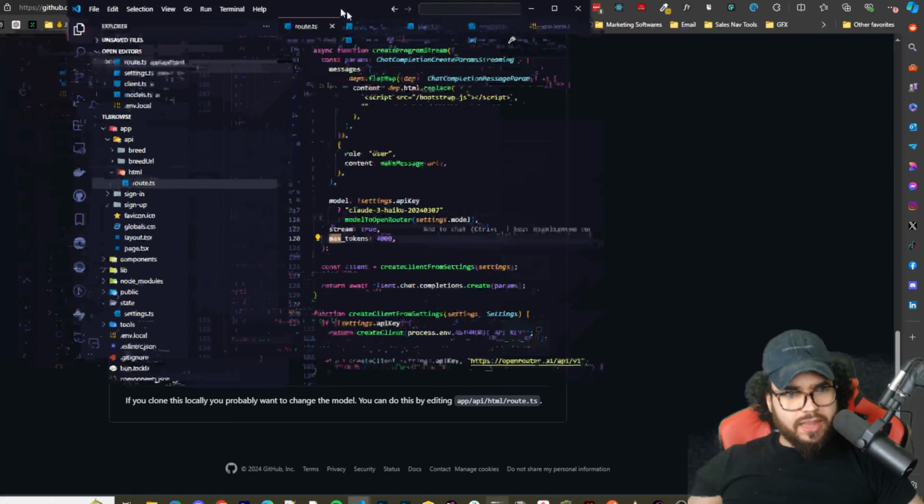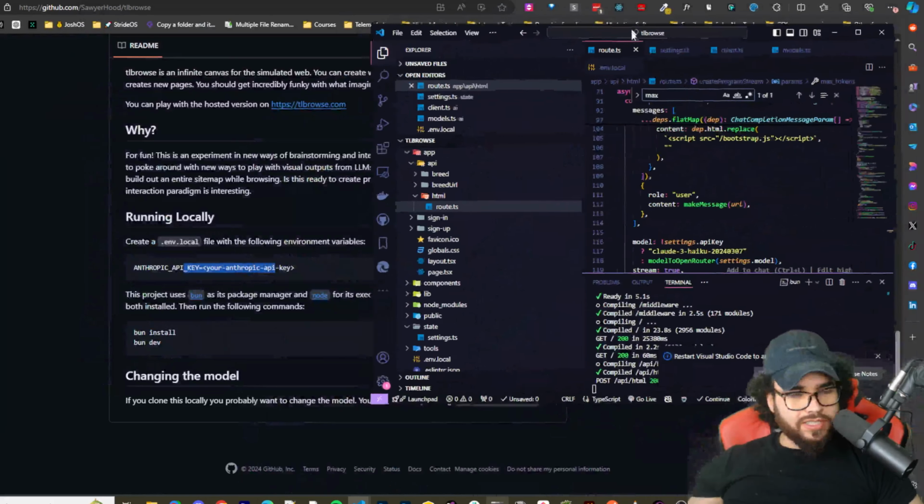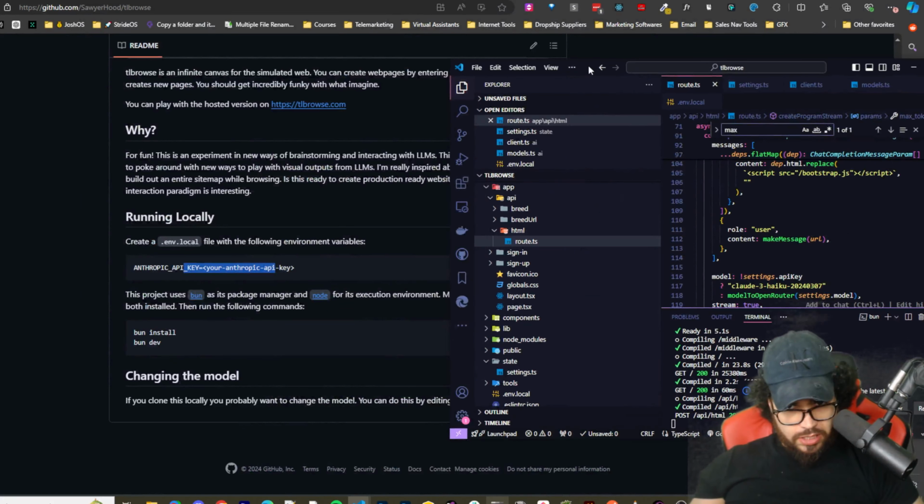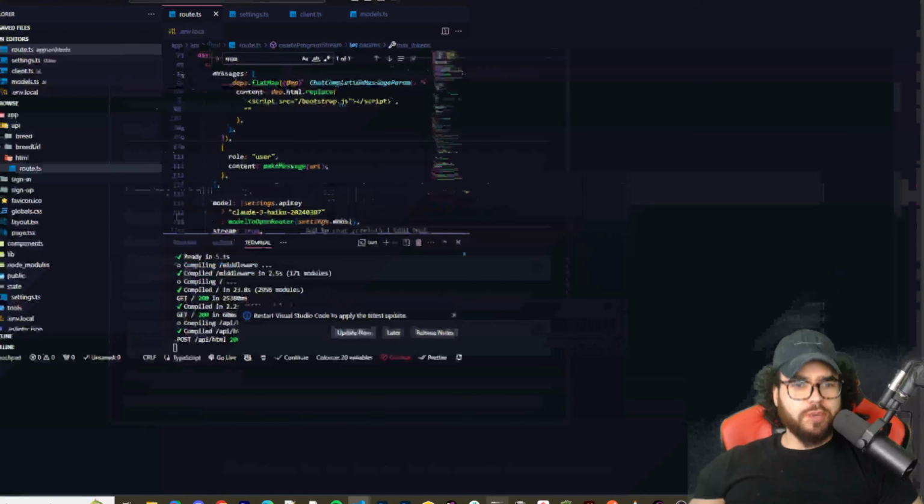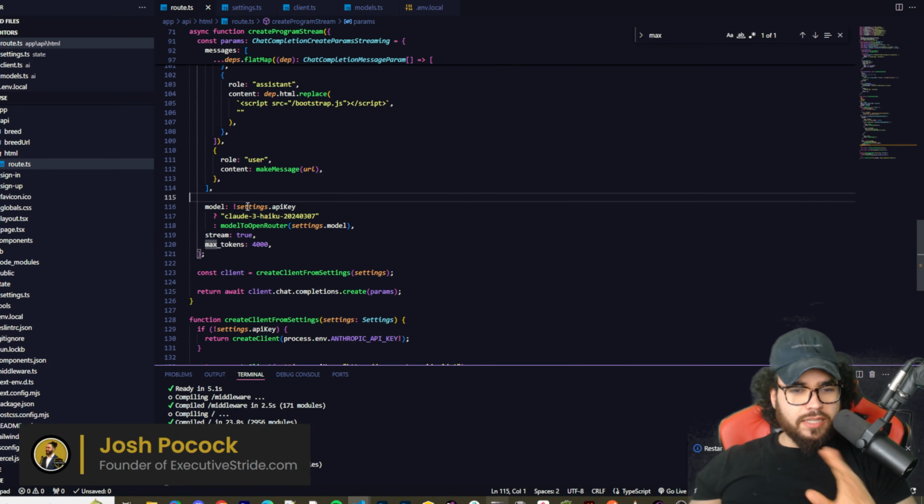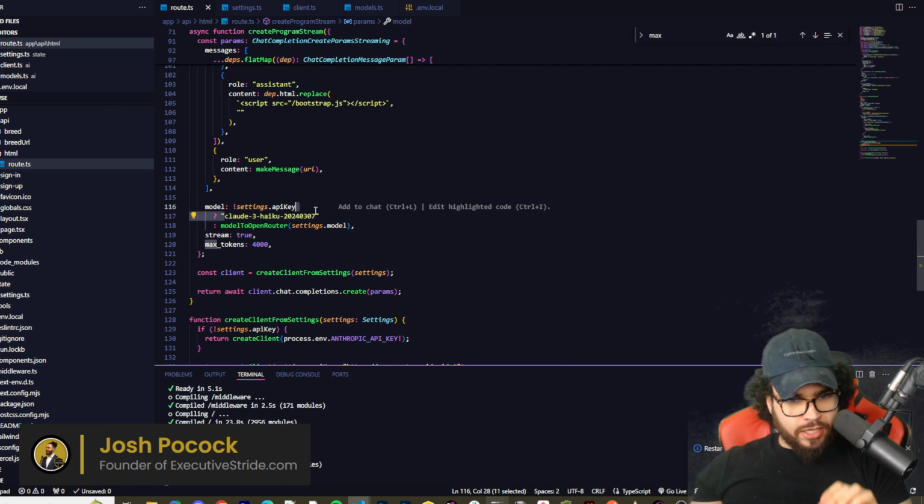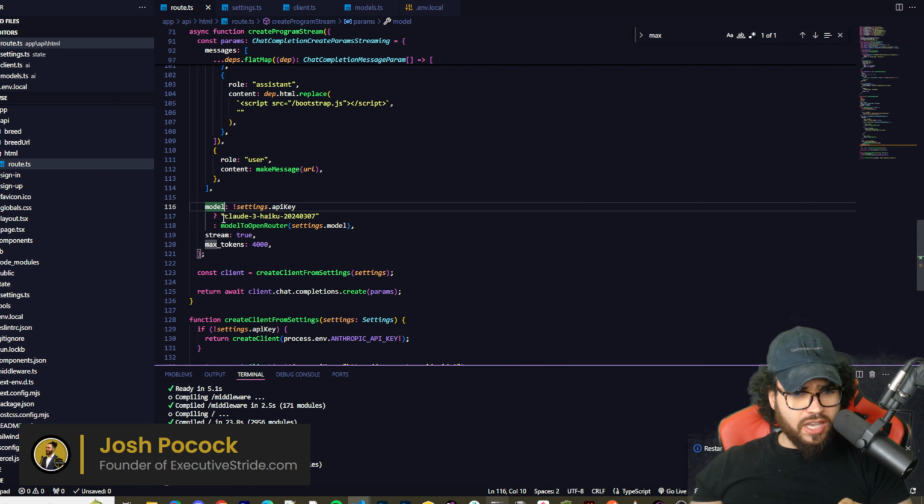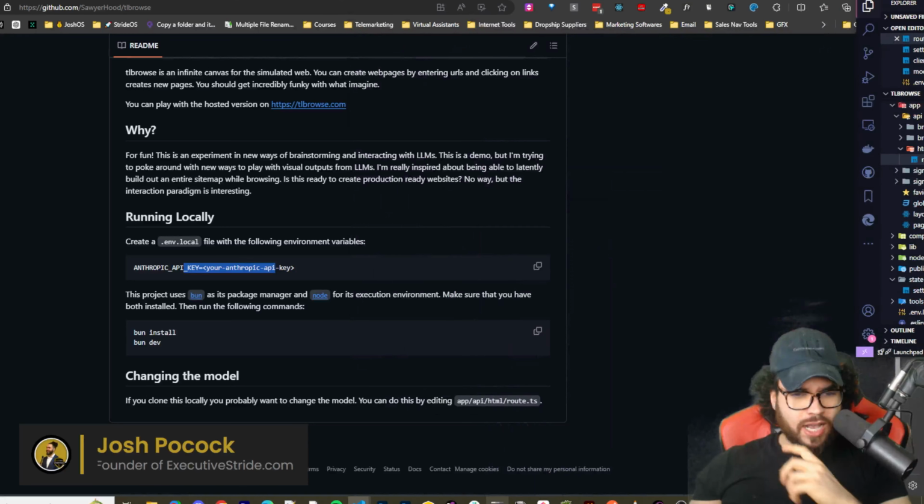In the GitHub, it's not super explanatory in terms of documentation on how to change it, but you change the model within the route.ts file. To change the model name, I believe you just change the model name right here. As of the time of recording this, it's on line 116 or 117. Right now it's Claude Haiku. You could go ahead and change that and then save it.